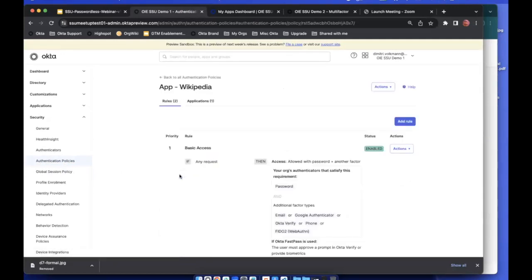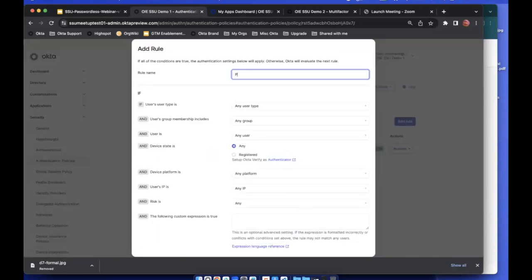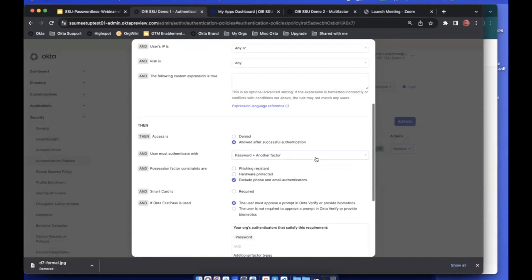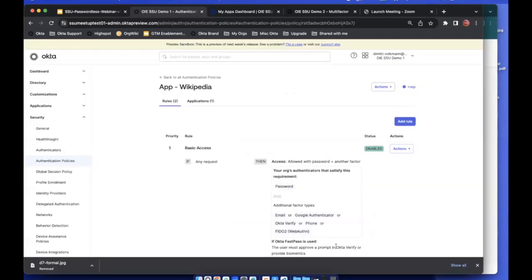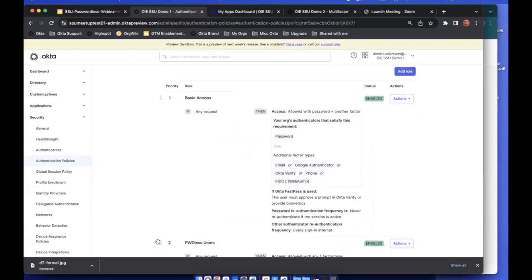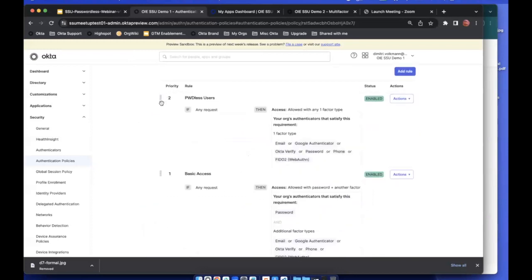So going into Wikipedia here, my rules, I'm going to add a rule, which I'm going to call passwordless users. And for this low assurance level, I'm going to require any one-factor type, and I'm actually not going to require biometrics here, because when I use FastPass, as we said, it's a possession factor first, so I don't need the biometrics for the low-level assurance, so I'm not going to require it here. So the rule is created. Same thing, make sure that the rule is at the right priority level.